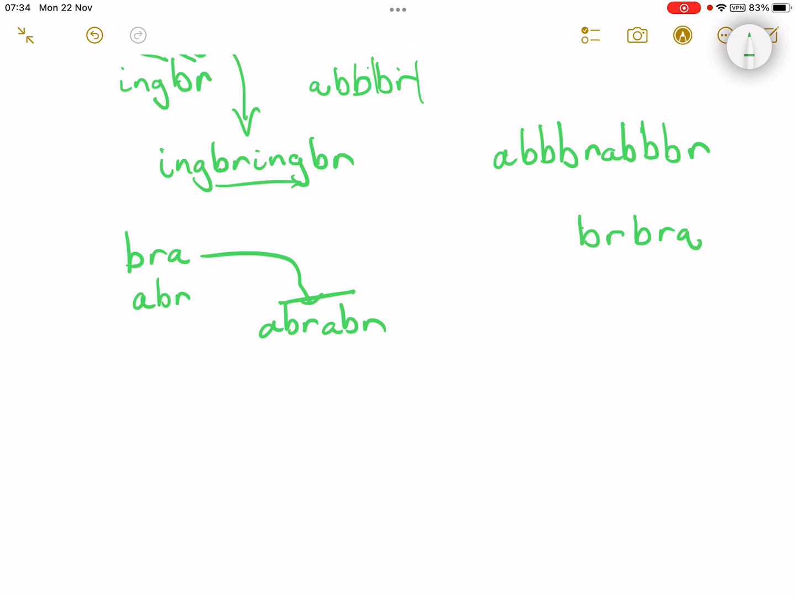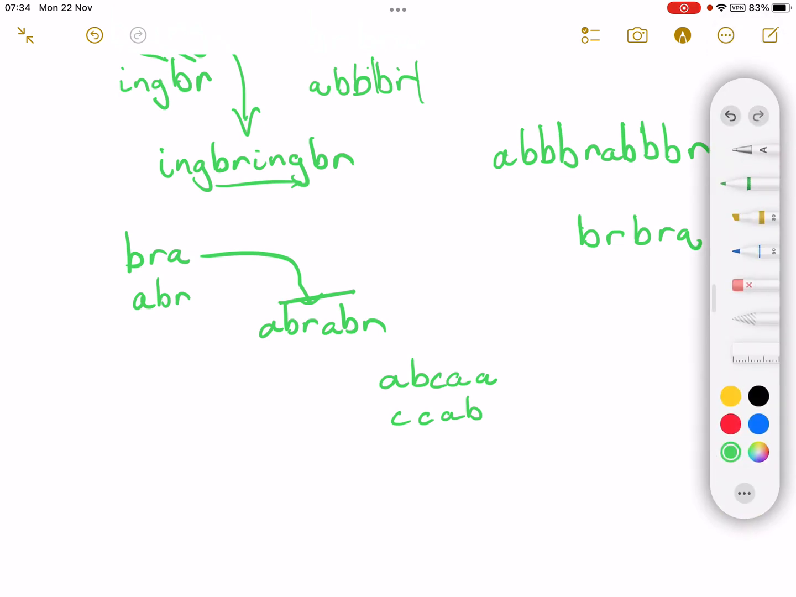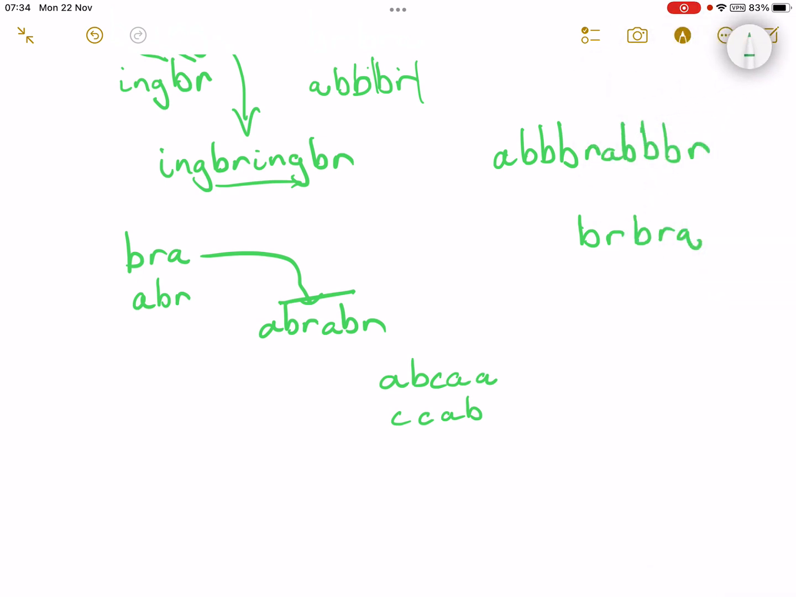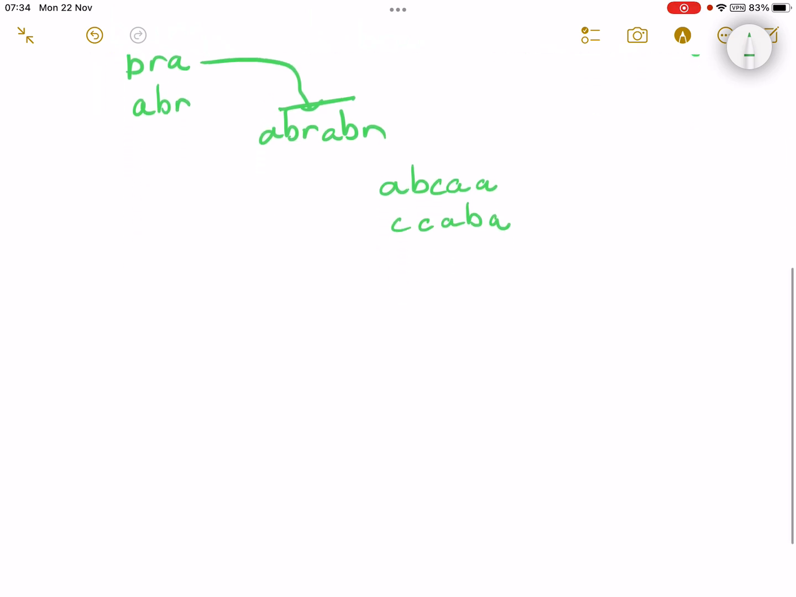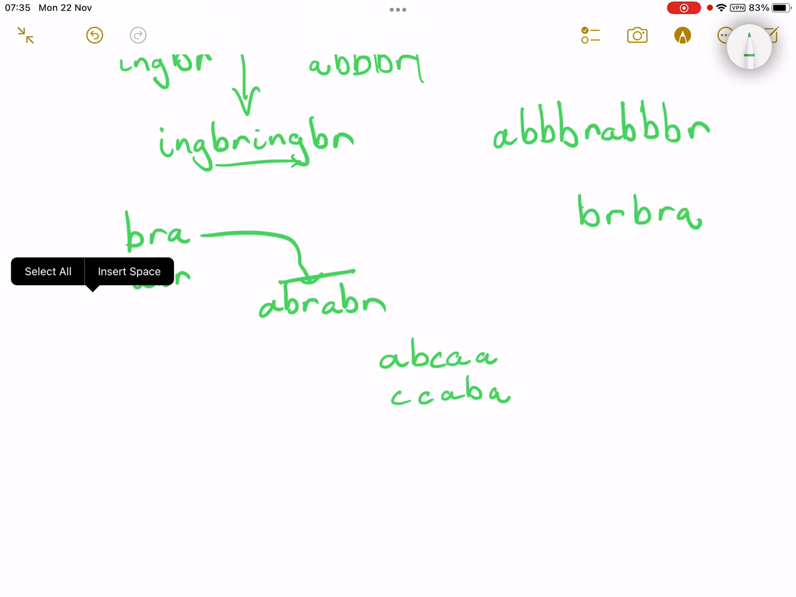So I'm trying to think of a case when it wouldn't be true. Abca and CC. A, B. Wait, are the strings the same length? No. Oh, wait. Yeah, this method should work. So yeah, I think that last tip about joining the word together should work, right?